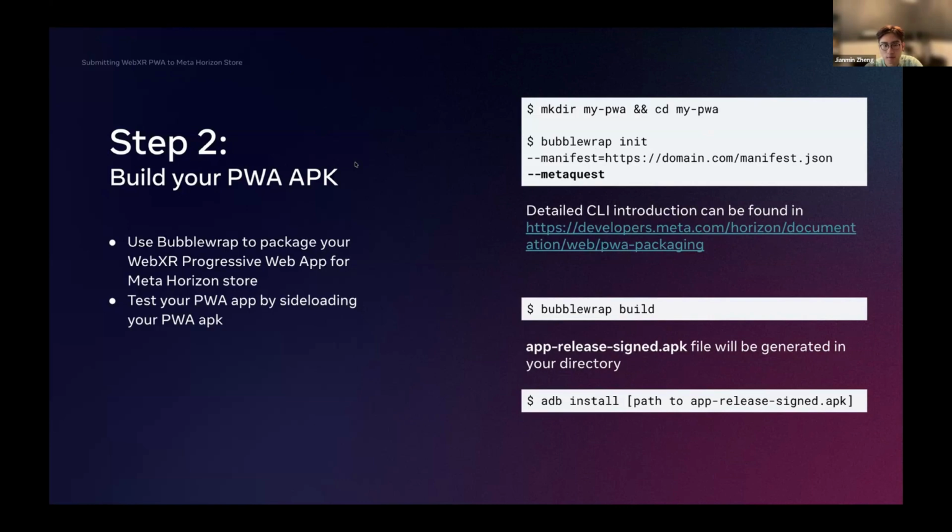And once you've finished all those steps, it will finish the initialization of that PWA project, and you can simply run bubblewrap build to trigger the APK build workflow. And once that's done, you will find a file called app-release-signed.apk under your project folder, and you will be able to sideload this APK to your headset for testing using adb install and that APK file path.